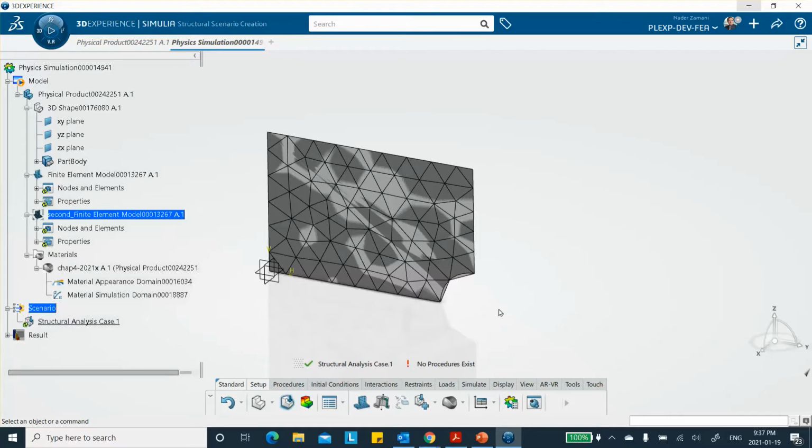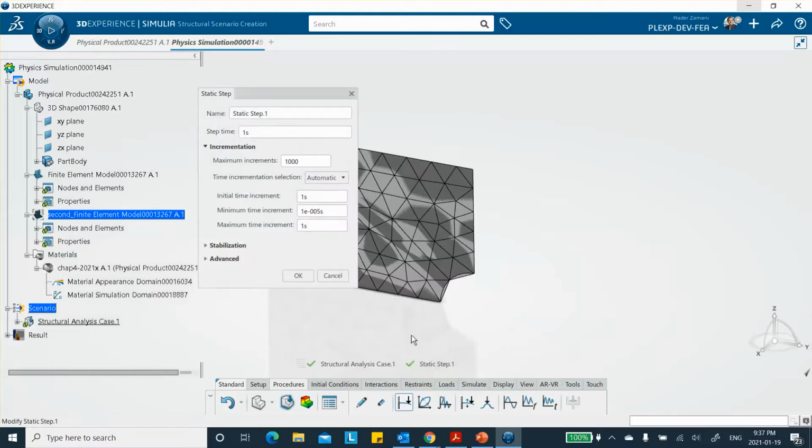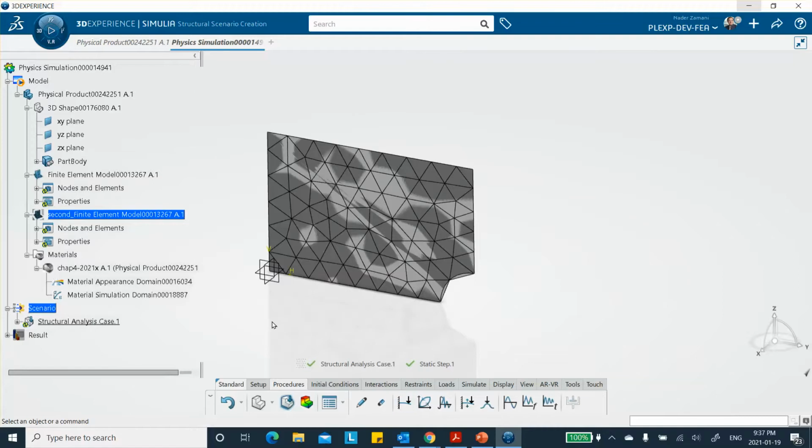Okay, so now we're going to go to procedure. It's a static problem that we are doing. As soon as I do this, notice that this changed to green also, static step. This is a linear problem, so we take everything the same. Incidentally, if you go to the advanced one, it says include geometric nonlinearity. What we're trying to do is a linear problem, so I'm going to uncheck that, and I'm going to say OK.